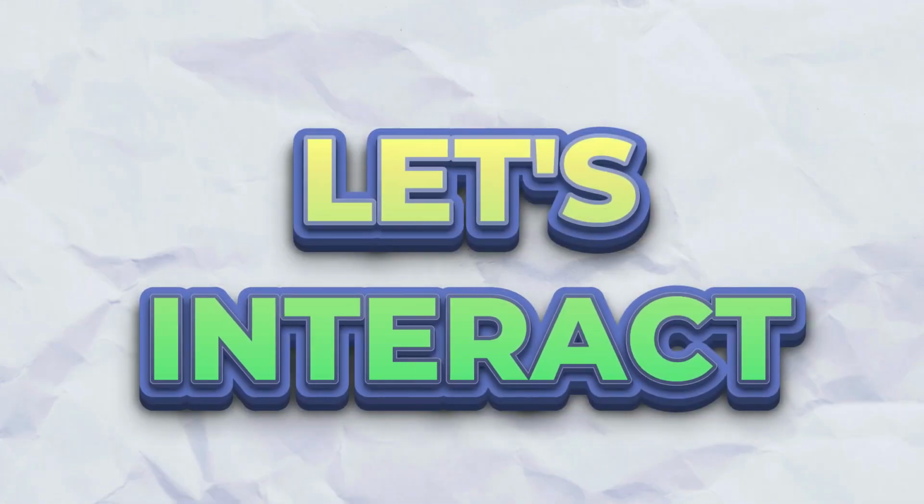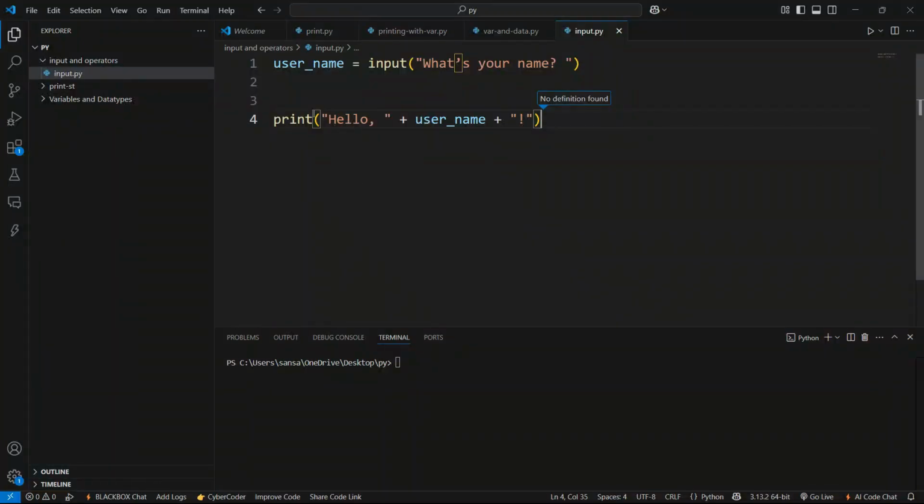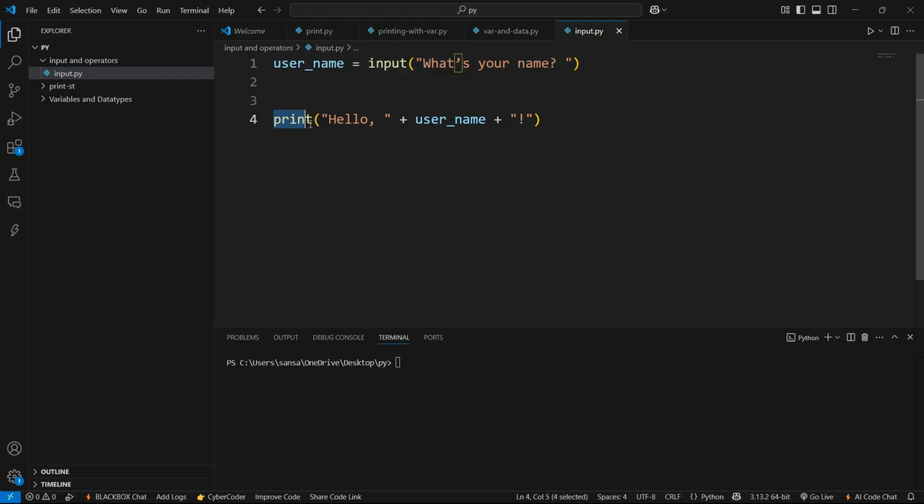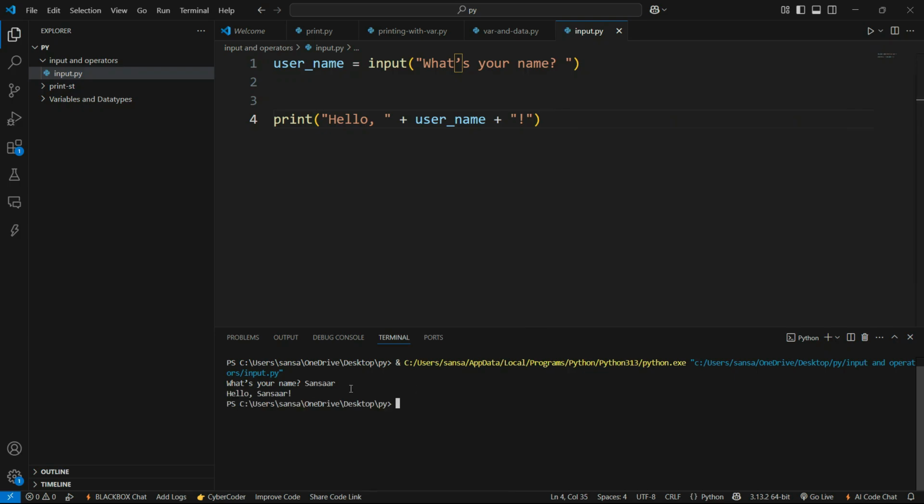Let's interact with the user. Here's how to get input. Here, the input statement is used. Username is a variable which asks the user, what's your name, and stores the answer as a string. I have used the print statement to print the exact input given by the user. This will print hello, plus the name given by the user, and the exclamation mark. Let's run the code. Boom. Here it is asking for my name. I entered my name.